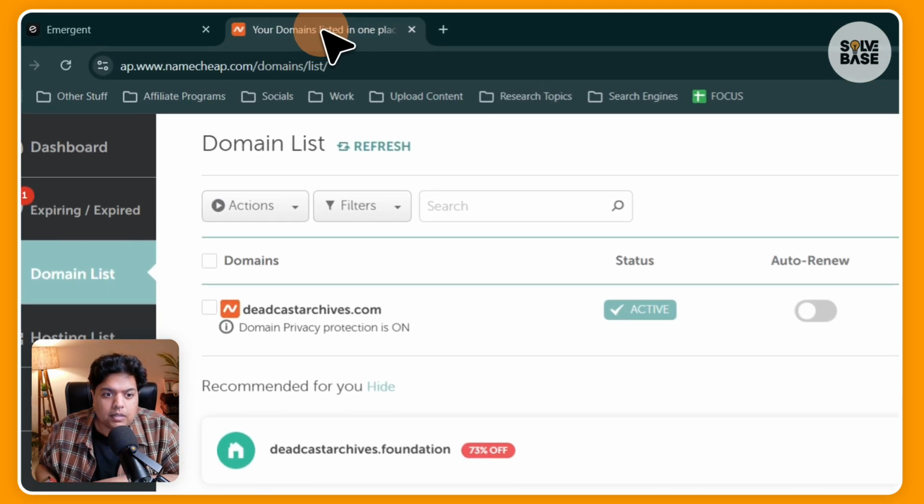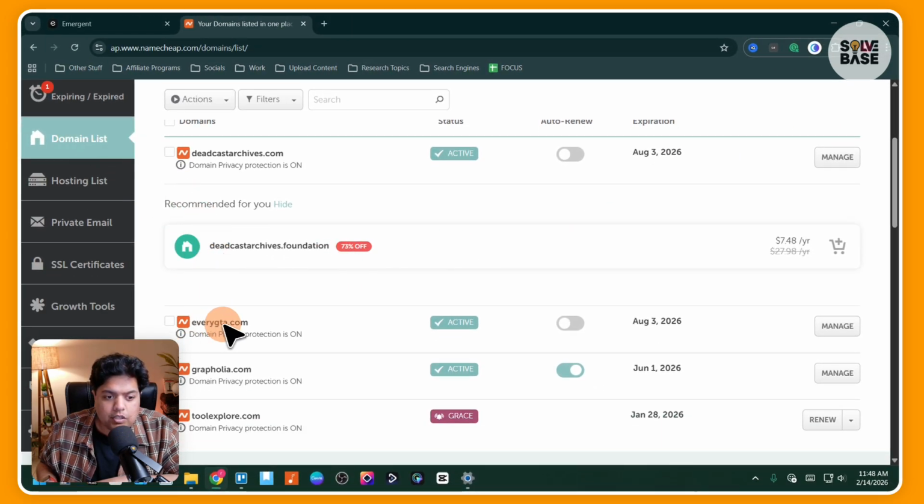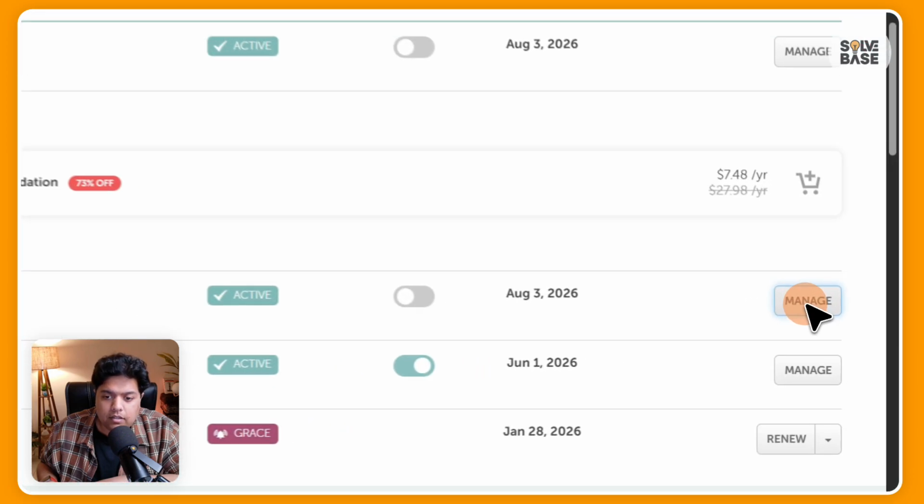So first we go over to Namecheap. This is where I've got this domain from. Here in domain list, I've got everygta.com. On the right hand side, you can click on manage to go inside it.